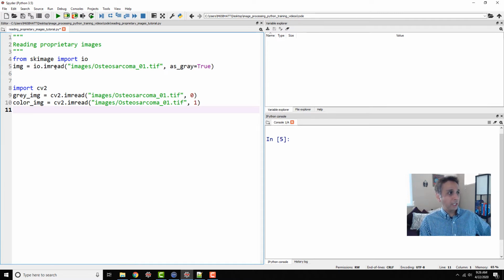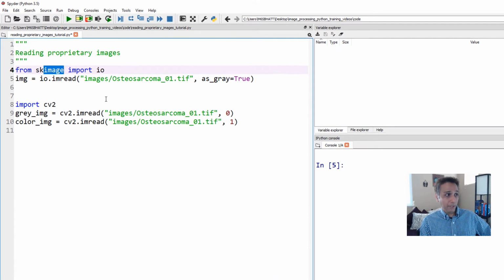This is very easy. All you need to do is use either scikit-image or OpenCV to open these images. I covered this in the last tutorial, so I'm not going to dwell too much time here. All you're doing is io.imread with the path to your image, and whether you want to read it as grayscale or as color. You can just say false here to read this as a color image.